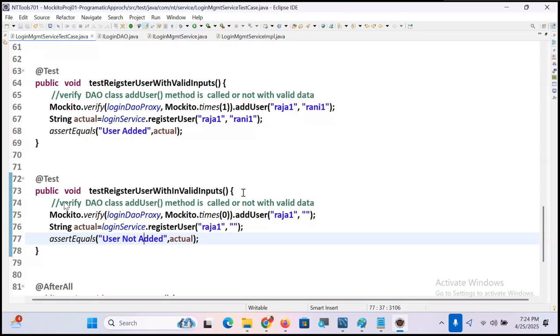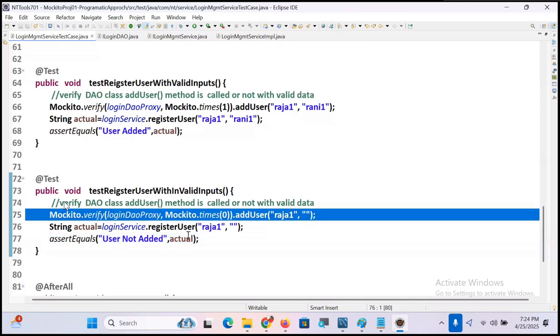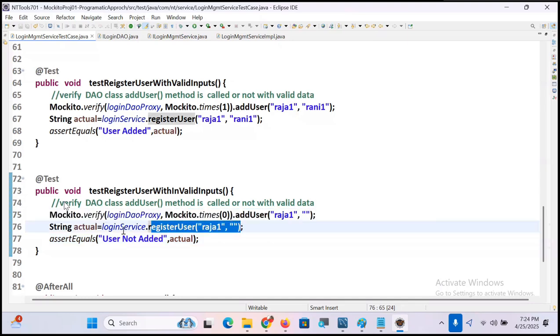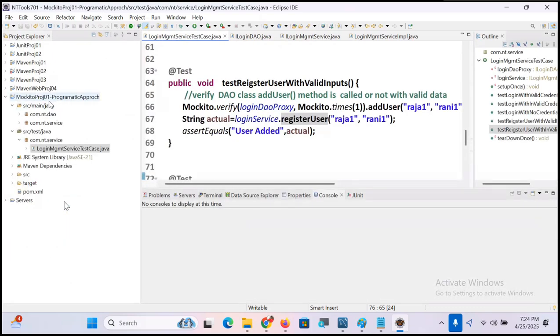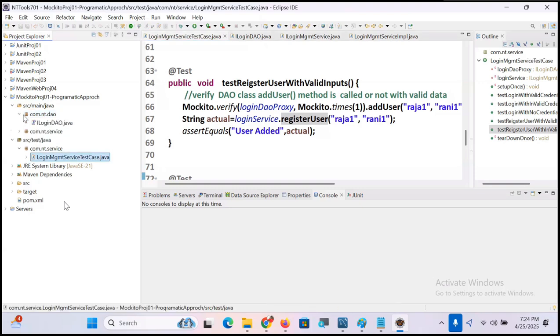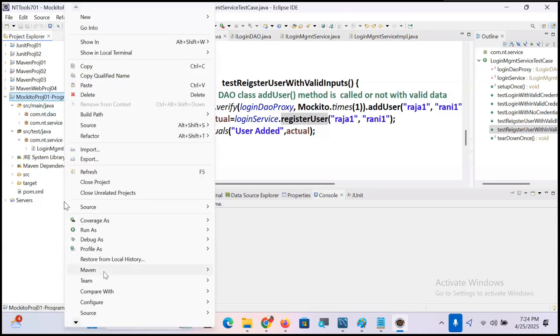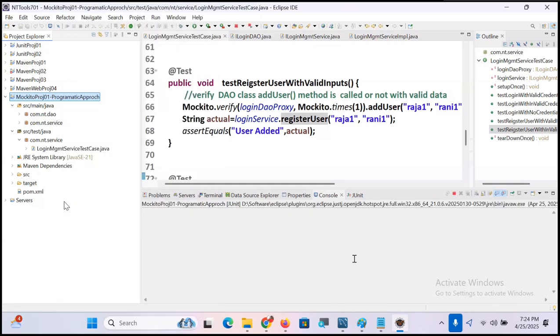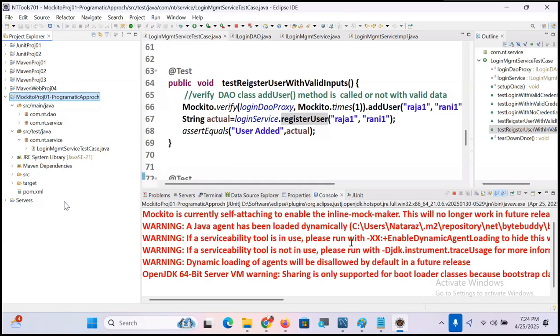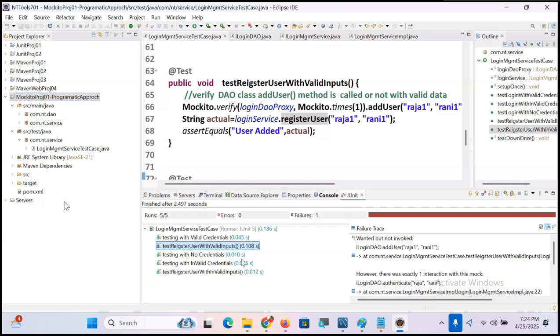So I'm checking whether it is called or not. Okay, this one is satisfied. I'm checking whether this message came or not. I'm going through everything, guys. Okay, so now let's run the test cases. Right click, where is this? Run as JUnit test.